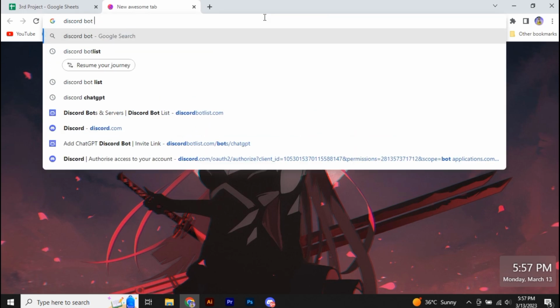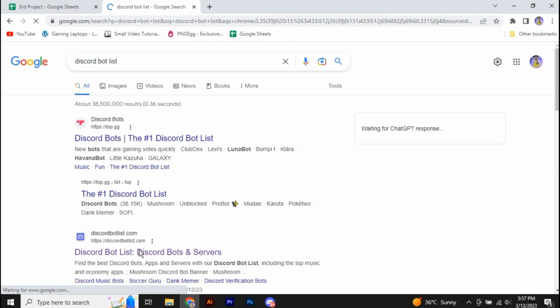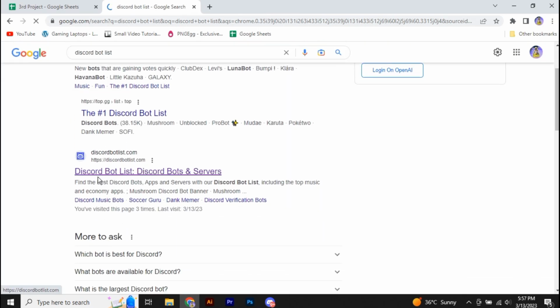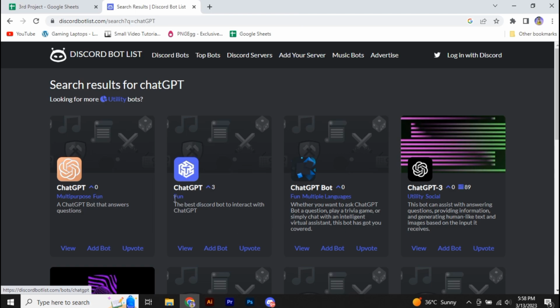First of all, open your browser and then over there you have to type for Discord bot list and go to the first given link by discordbotlist.com. And once the Discord bot list website opens, then you have to search for ChatGPT over here. Now we have these ChatGPT bots right here, so you have to pick this blue one.